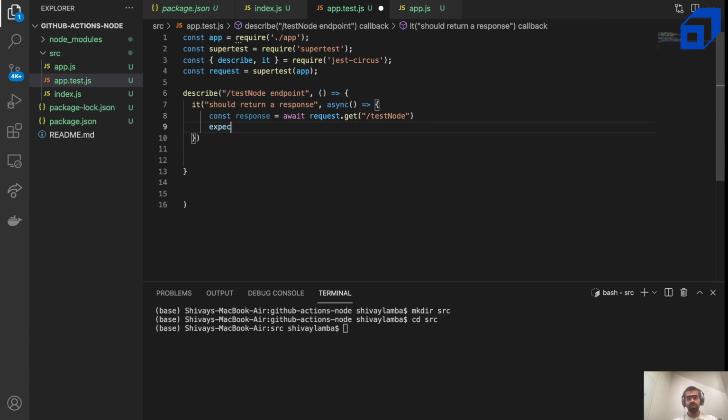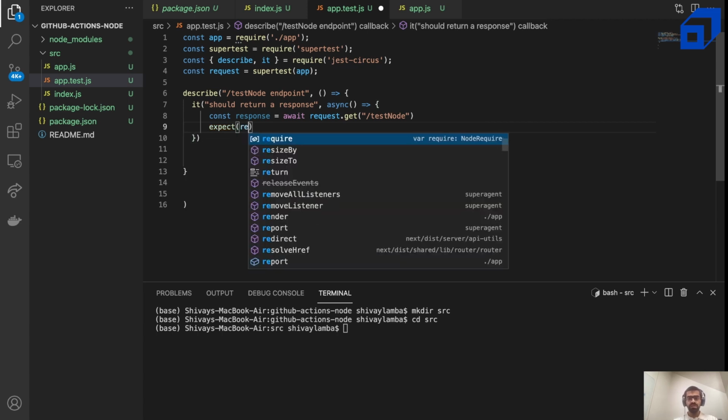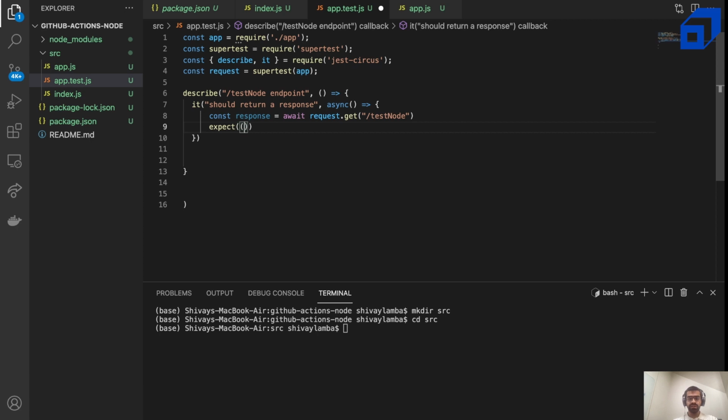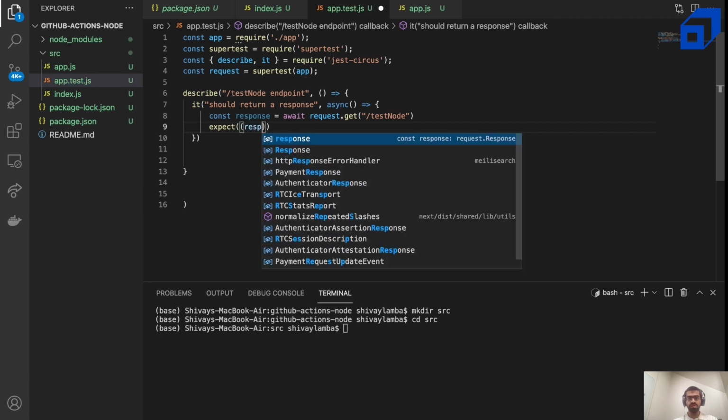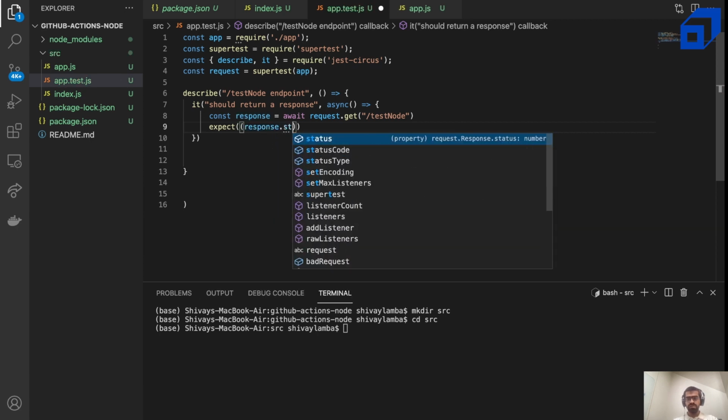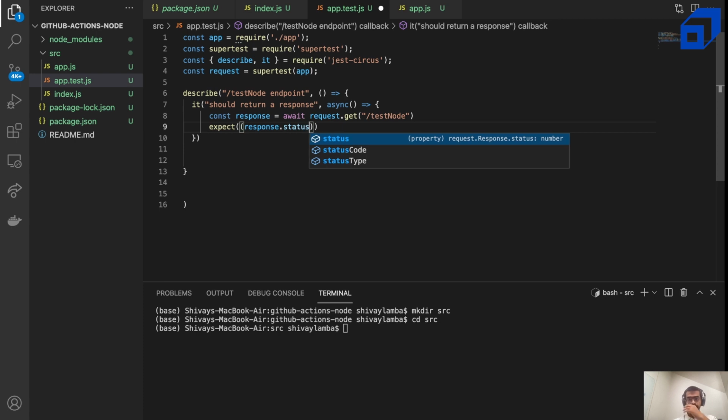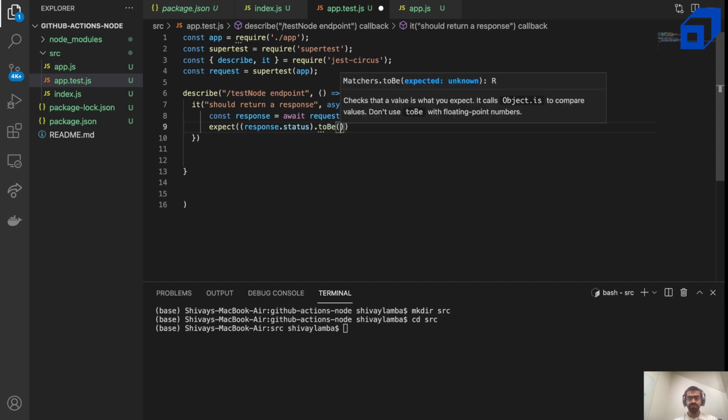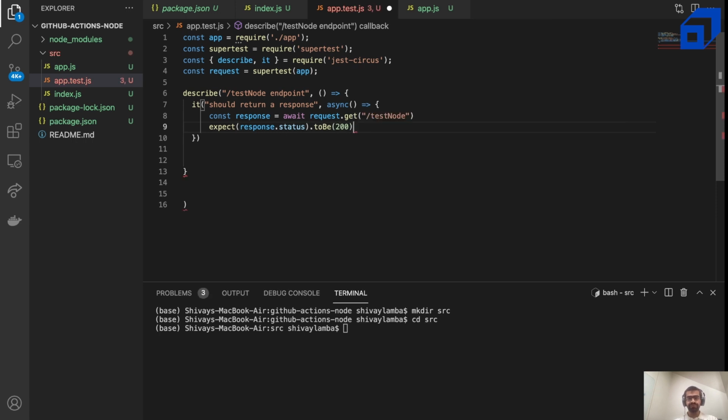Now, of course, what we expect the actual response code to be. So we can define our request, the response status. So the status code that we are going to be having should be 200. So the actual response that we have should be 200.